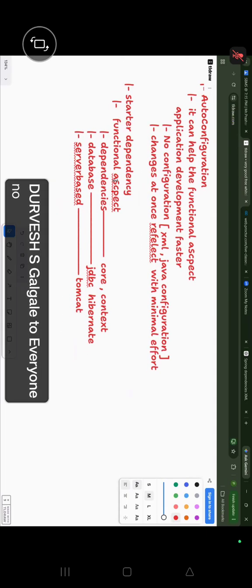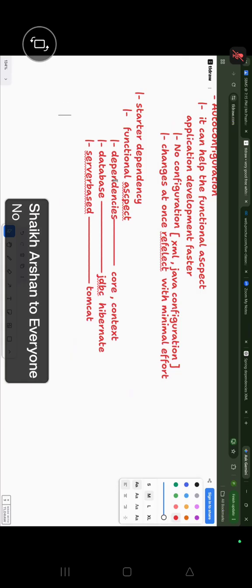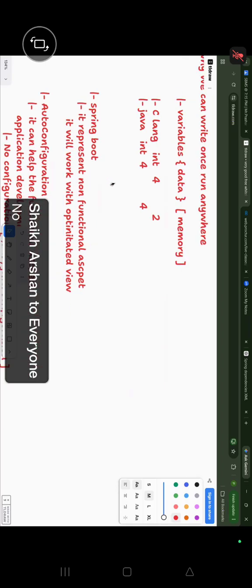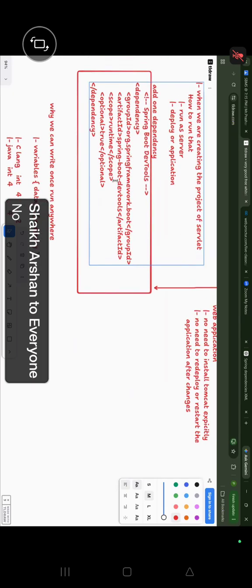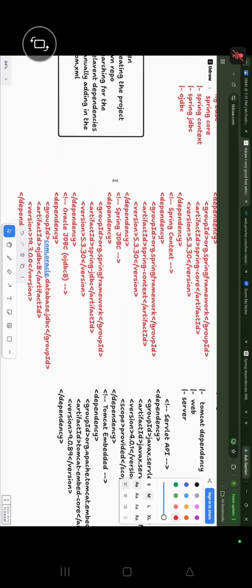Guys, what are we going to write? We are only going to write the starter dependency, right? In the starter dependency, we had seen what we are writing here. Everybody concentrate. In the starter dependency, we are writing something in this manner.